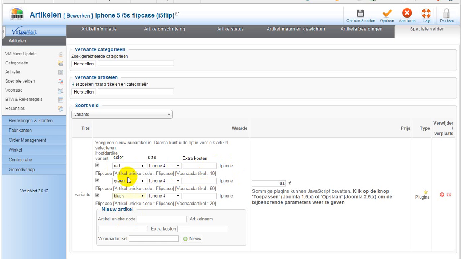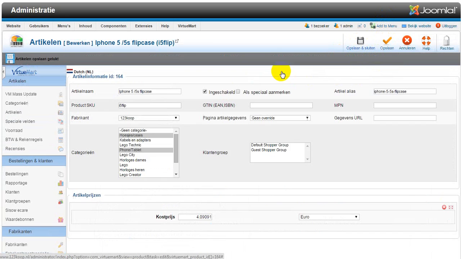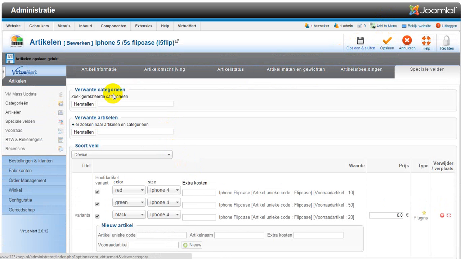It's a bit messy layout, depending on your Virtuemart, I guess, or your translation file. Sometimes it's shown easier. But this is basically how it works. I've got red iPhone 4, 10 in supply, green iPhone 4, 50 in supply, and black, 20 in supply. Having done that, I'm going to store the article and close it.